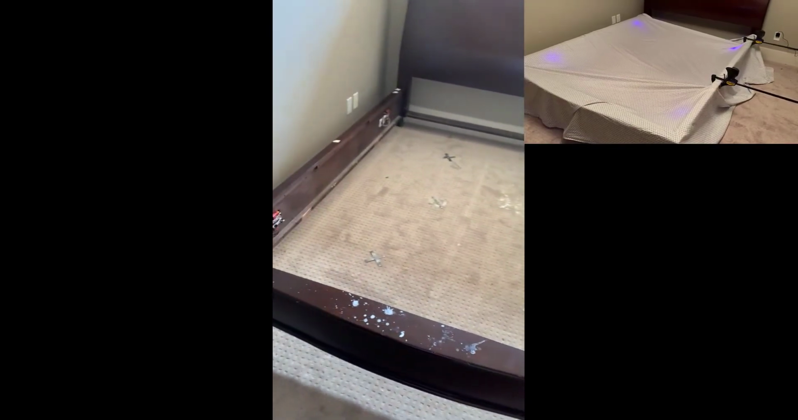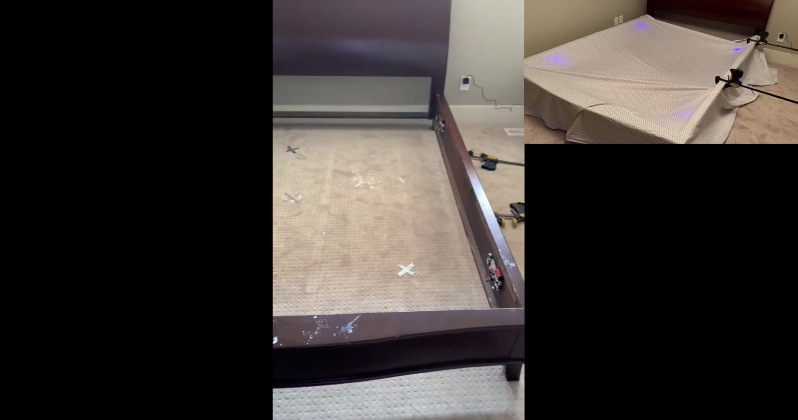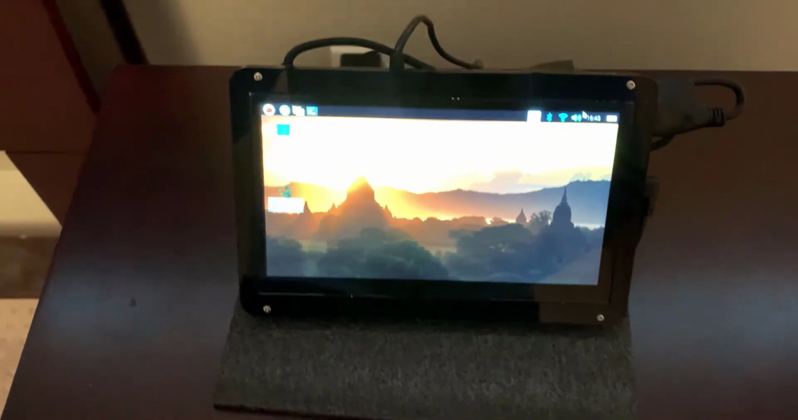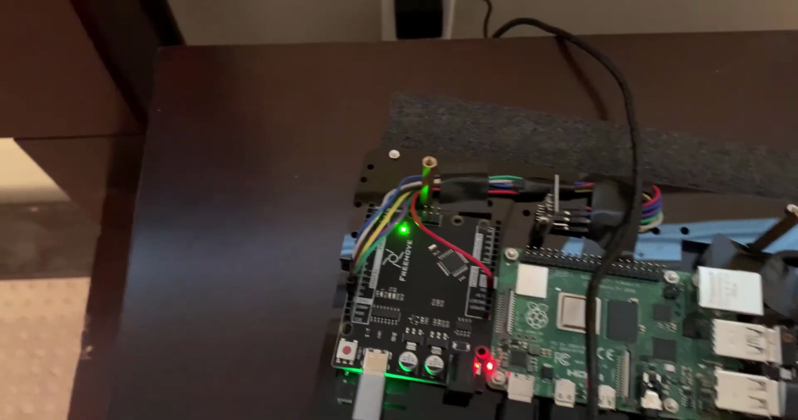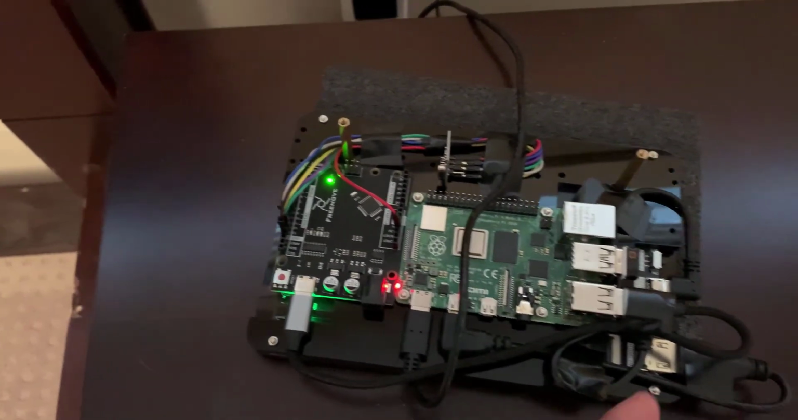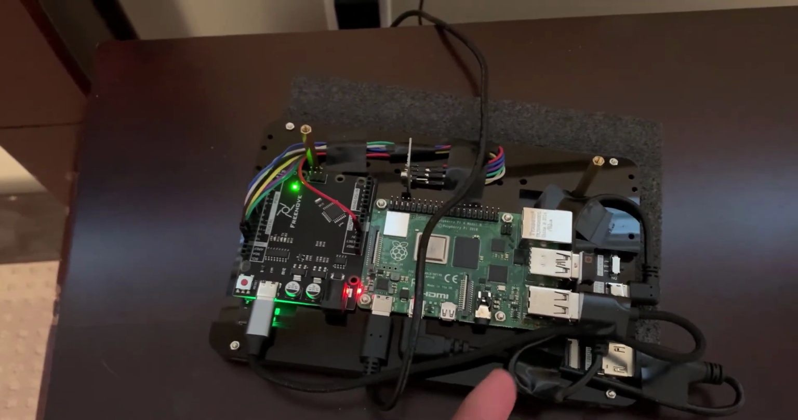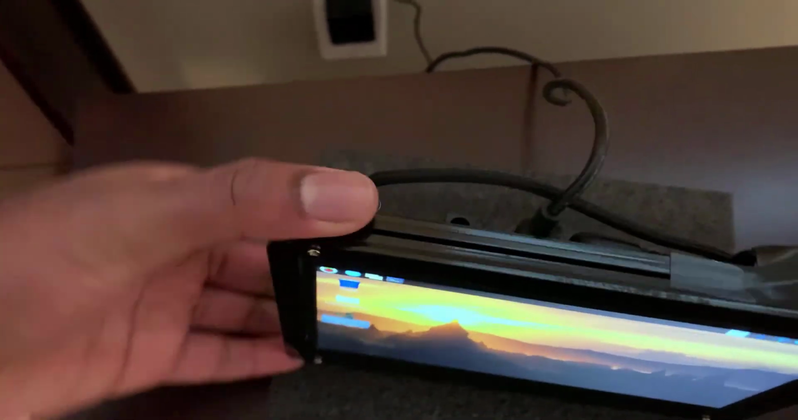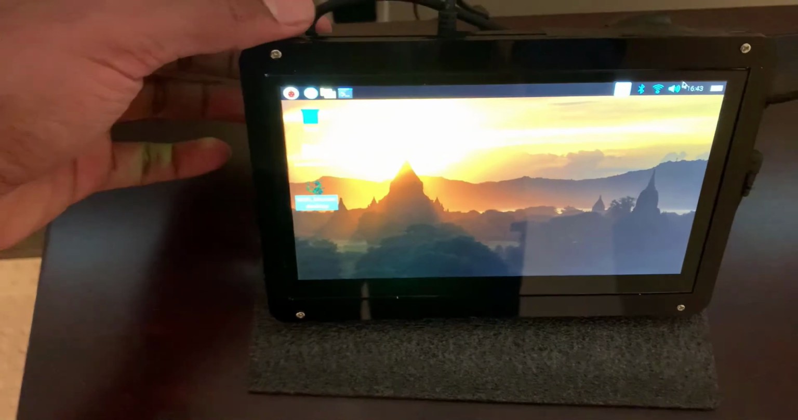Before running tests, we covered this whole bed frame with a tarp to prevent CO2 from diffusing out of the frame. The sensors send data to a Raspberry Pi, which is mounted to the touch screen. More specifically, our sensors send data to this Arduino, which communicates to a Raspberry Pi through a serial interface, and then the Raspberry Pi processes the data and produces source estimates.